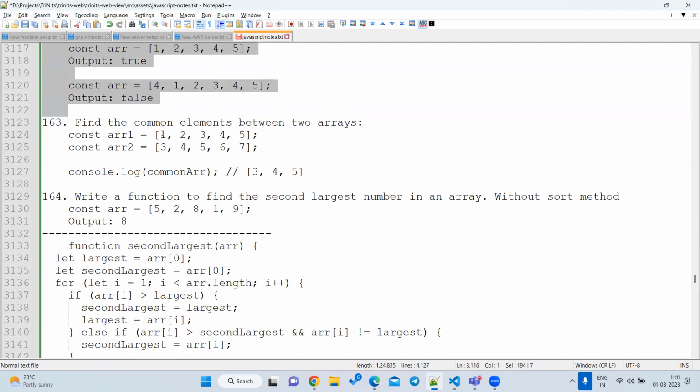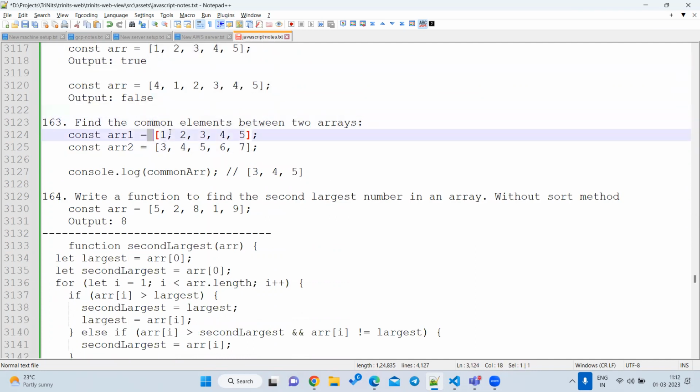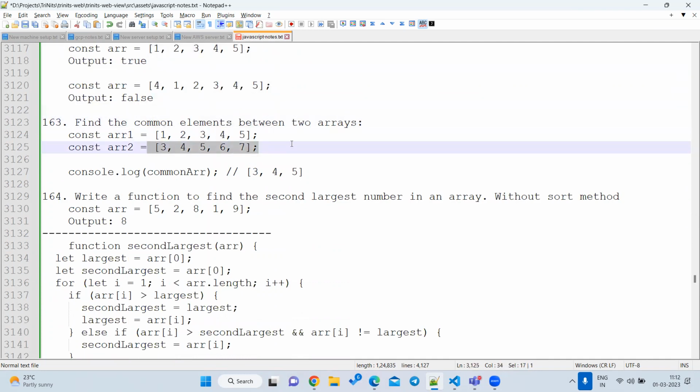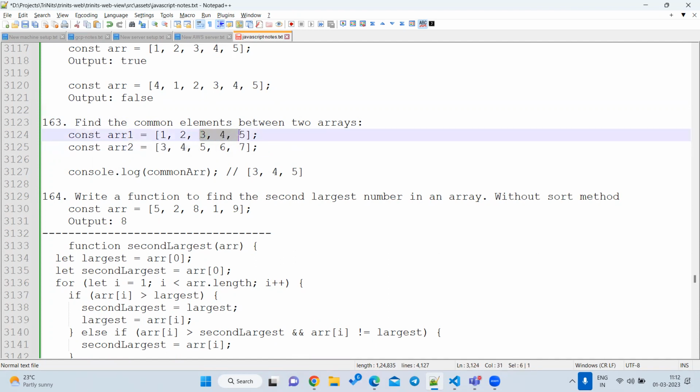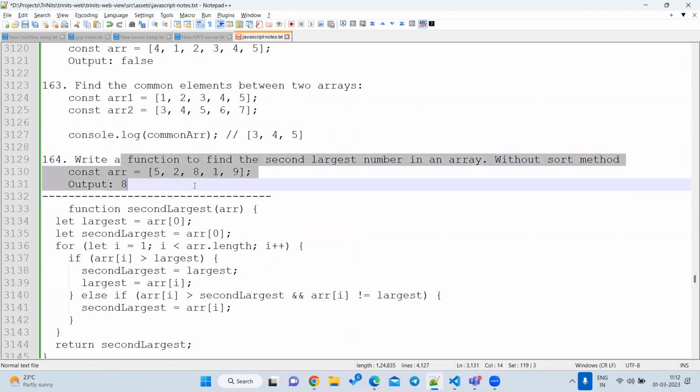Let us see. Find the common elements. This is one array. This is another array. What are the common elements here? 3, 4, 5. Here also 3, 4, 5. You iterate one by one. First you iterate one array, and you check whether this element is available in the other array using the includes method. If it is available, you add it to a third array. So that is nothing but your answer. I tried it. So all are array programs only.